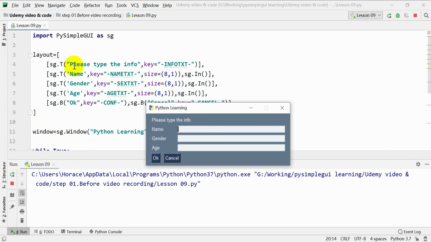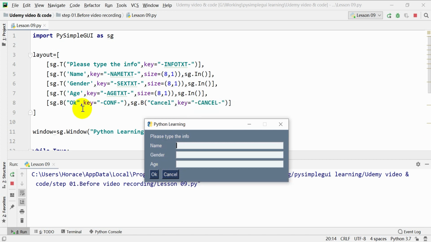Alright, so the first line is please type the info. That's what we see. Name, gender, age, over all the same. And now we see how the size works. Over here, they're all aligned because this is all 8 wide. And then at the bottom, there's two buttons, the OK button and the cancel button, these two.